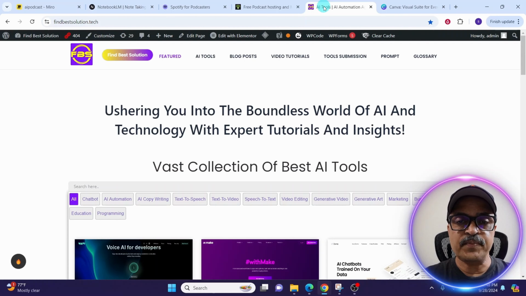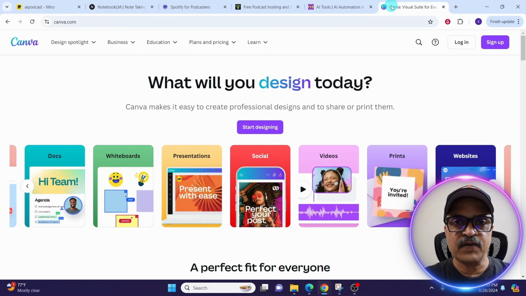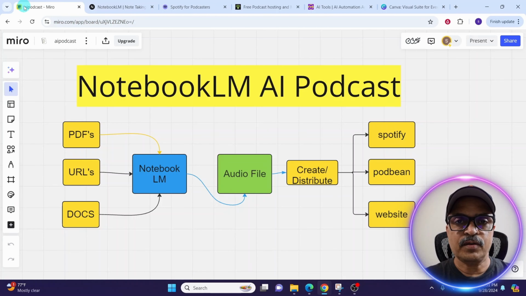Then your own WordPress website. This is where you will include the podcast episode on the related blog post page. We'll also make use of canva.com. It's a graphic design platform that allows users to create professional looking designs such as social media posts, presentations, and marketing materials using pre-designed templates and elements. We will use this tool to create a cover for our podcast episode. Let us look at the overall process flow.